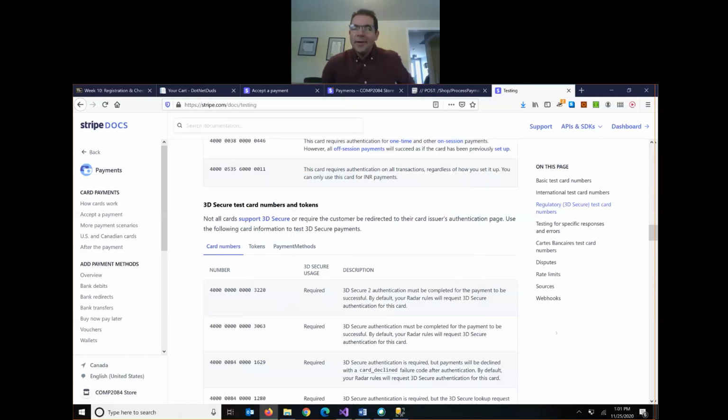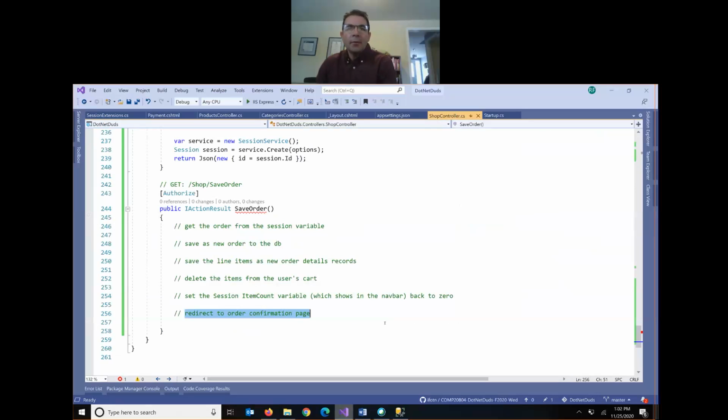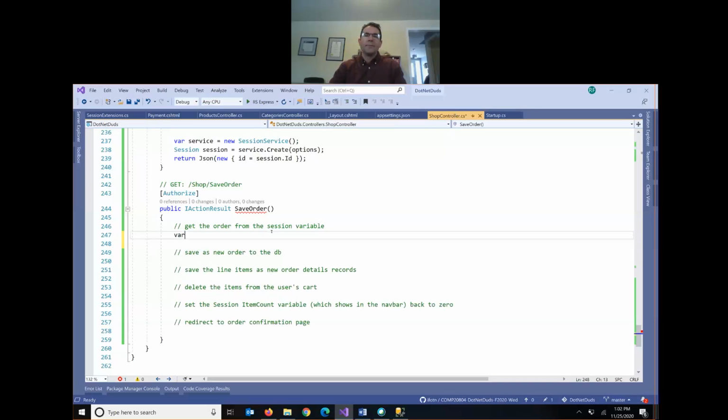So it is lesson 10, hour 3, and we've integrated our Stripe payment. And now we want to work on our save order method. So we've kind of set out the steps here. We're going to grab the session variable, create the order, create the line items, delete the cart items, delete or set back to 0 the session item count. And then we're going to load an order confirmation page, which we will scaffold and then customize.